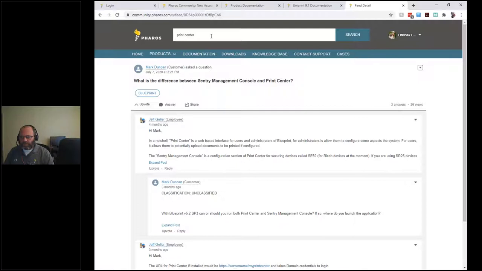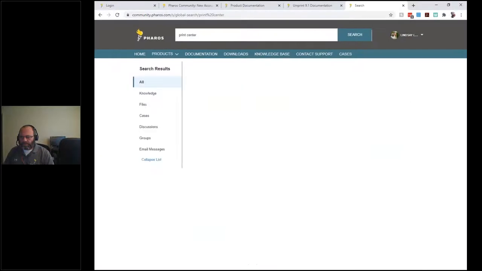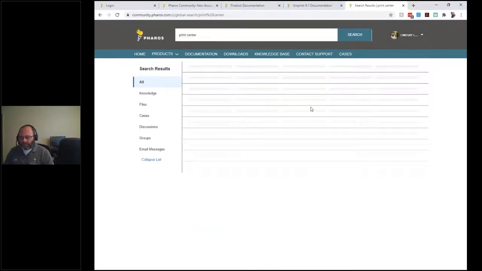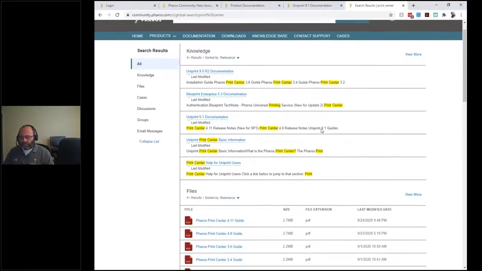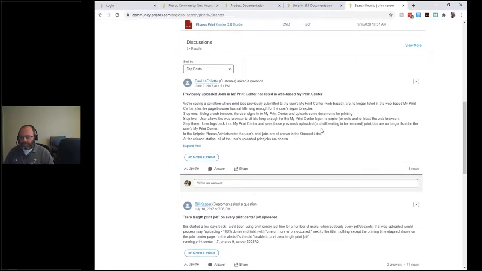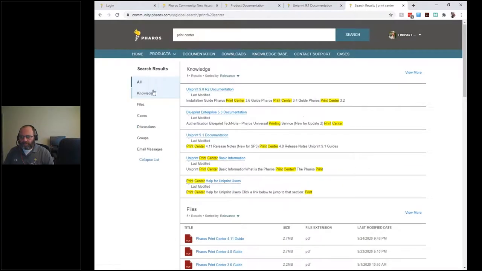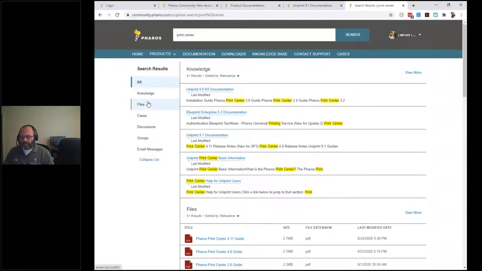So if I just go back up to the search, click again, I'm just gonna click the first option here so I can see an entire list of where Print Center shows up on the community. And this will display a list of knowledge base articles, files, discussions that may be helpful, or related cases that I may have open or closed. On this first screen, it's giving me a summary of all those different things, but you can also fine tune that and only look at knowledge base articles or discussions or cases or files.